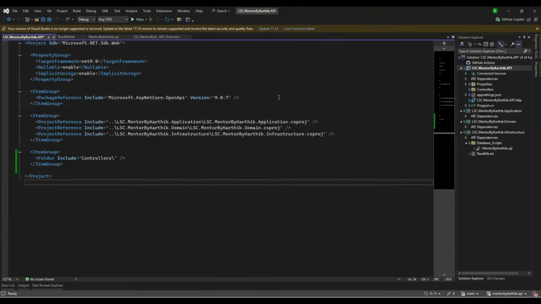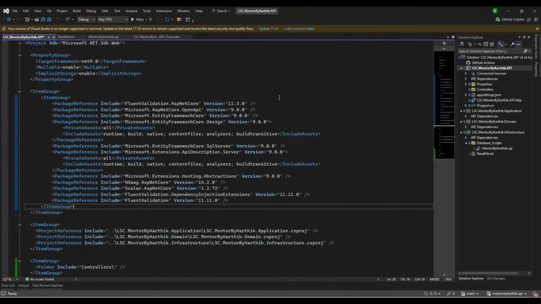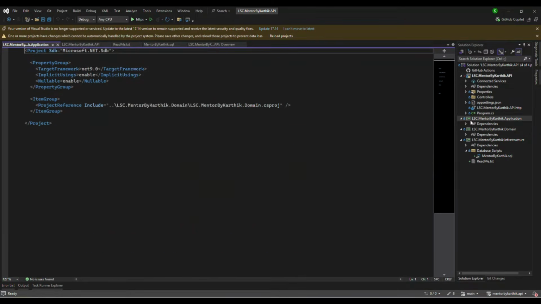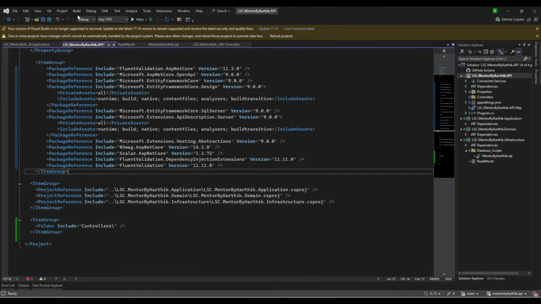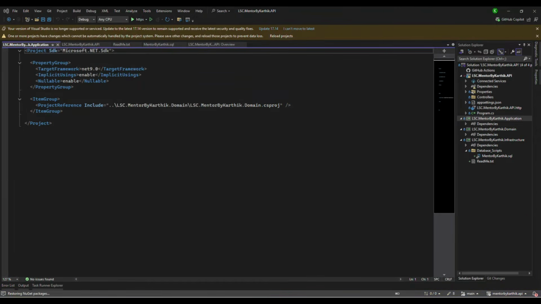Alright, so now what I'm doing is copy pasting the dependencies, like the packages. Basically you can install packages by right clicking and using the package manager, or you can come to this project and put the packages here directly. So I'm going to copy paste the package references from the previous project to all of these 4 projects.